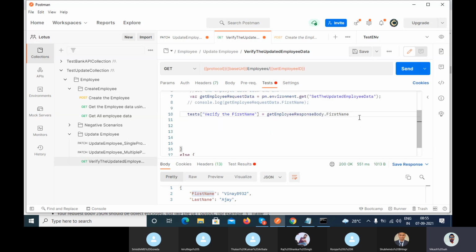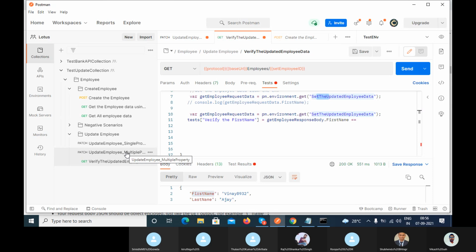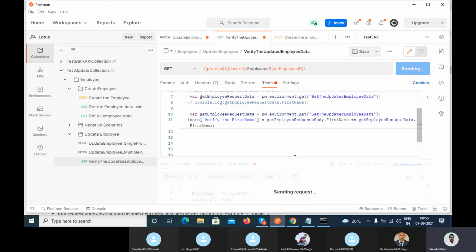Now you have to write the expected result. What is the expected result? Get employee request body. This is your expected result, because you have stored the request inside this particular variable, and where is this request coming from? This request is coming from the update call, where we use the set method to set the request body. Okay, now we can use this particular variable and try to fetch the first name. Okay, now if you call, let's see if it's working or not.